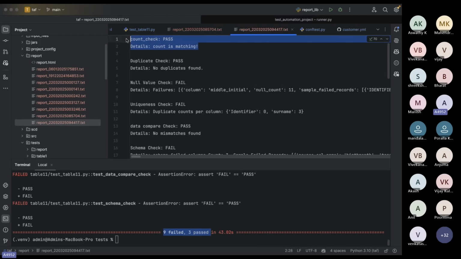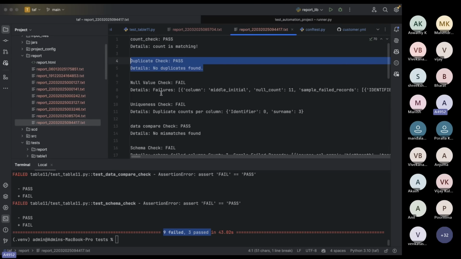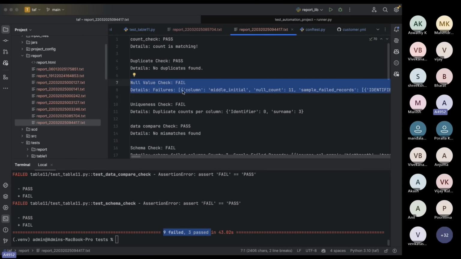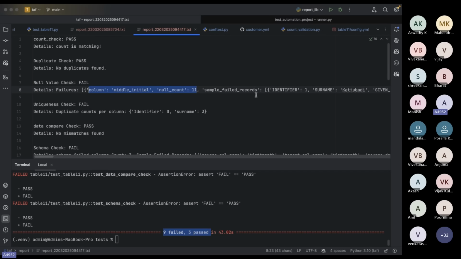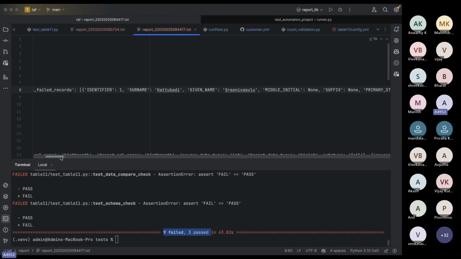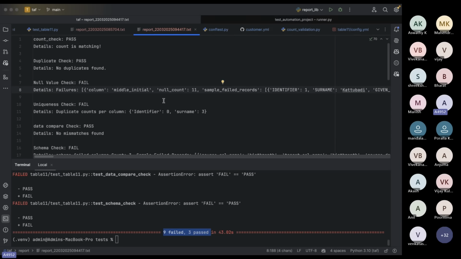You can observe now count check is passed. Duplicate check also passed. Null check failed. On the middle initial column, I'm just validating if there are any null values. There are null values, and it displays 11 records of the null record. It also displays the sample data as well. In the sample data, identifier 1 is the primary key in the table or the file, and it has some null values. This is the entire record, guys. We say middle initial is null, so it displays middle initial is null. Let me show you. See, middle initial is null. It doesn't just display the number of failures, it also displays sample records.